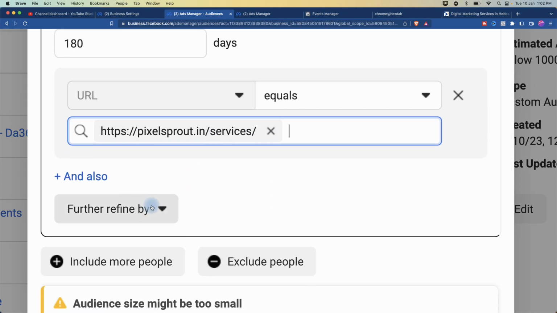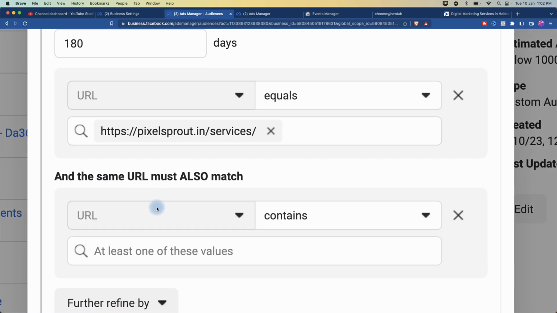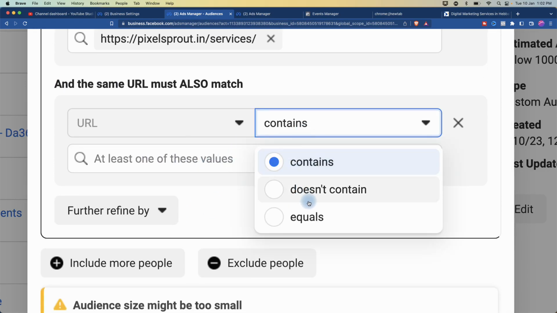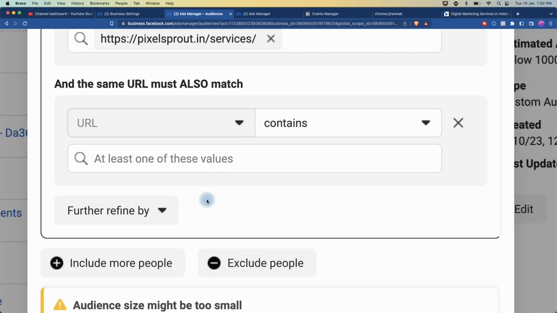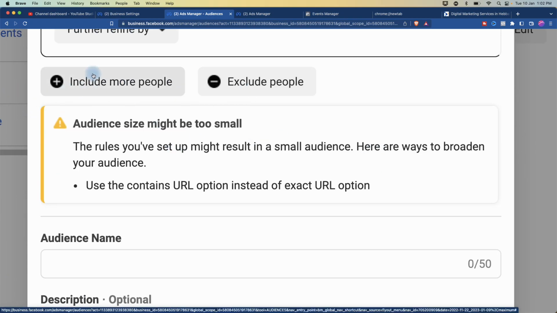So in this way, if you want to further refine it, I can just say refine, okay, frequency or device, which device they want, and also you can just come down here and then say contains, equal to or whatever it is. Again you can also match. Okay, also they visited this page and also they visited X page. This is also another area you can use if you want to layer people, you can do that up as well as here. And then if you want to exclude people and include people, you can do that up as well.